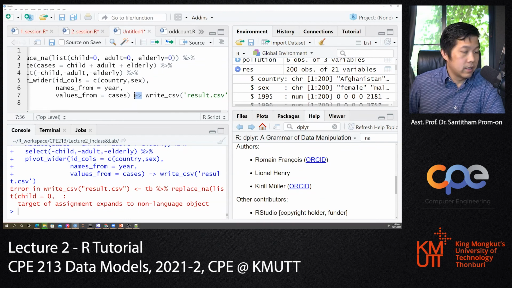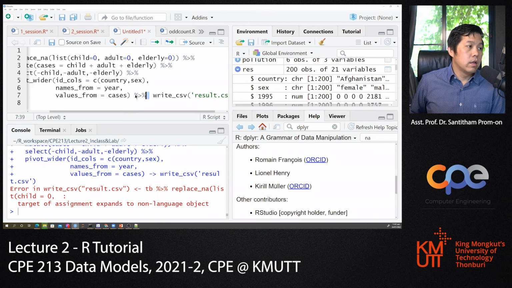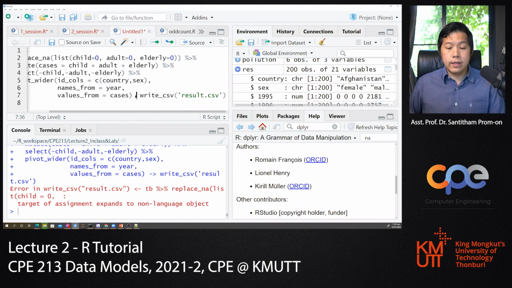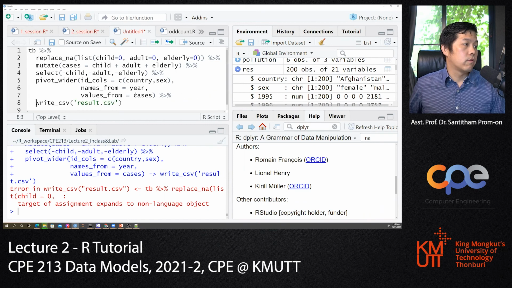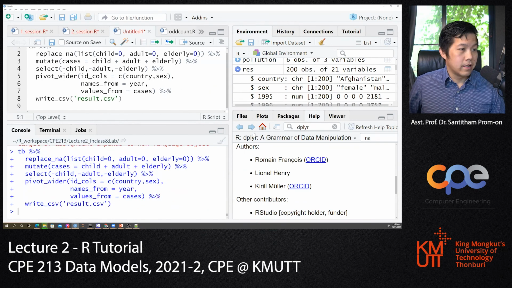Oh, no. Okay, it should be pipe. Oh, there is a faster way than typing percent, more than, percent. There is a faster way to type this pipe by using Control-Shift-M, right? Control-Shift-M, and then it will do this for you. Right, CSV, and once you run this, now you have the result.